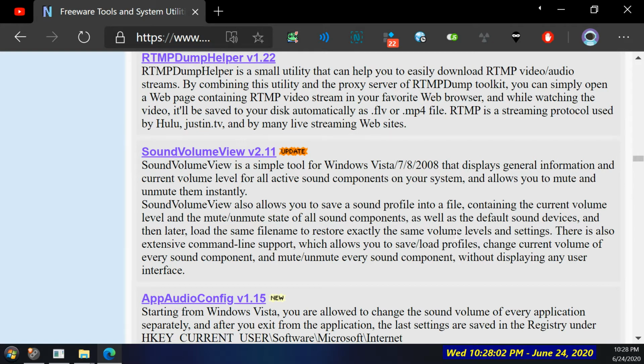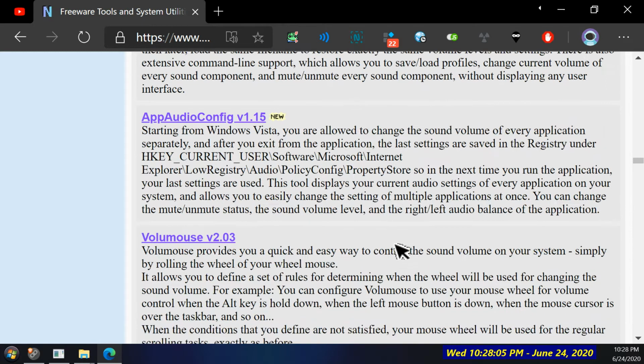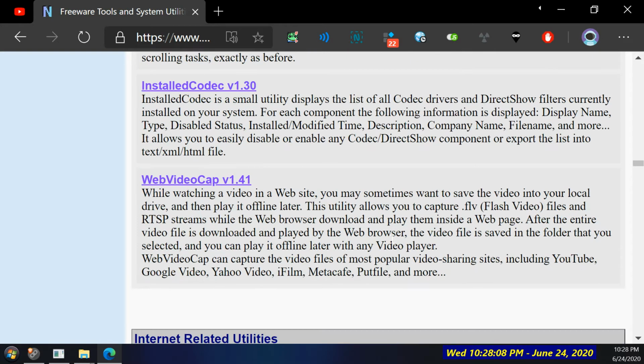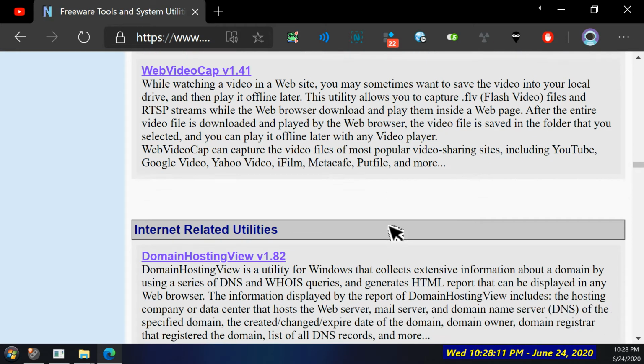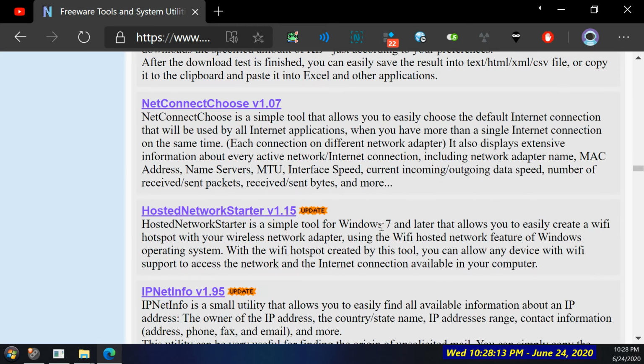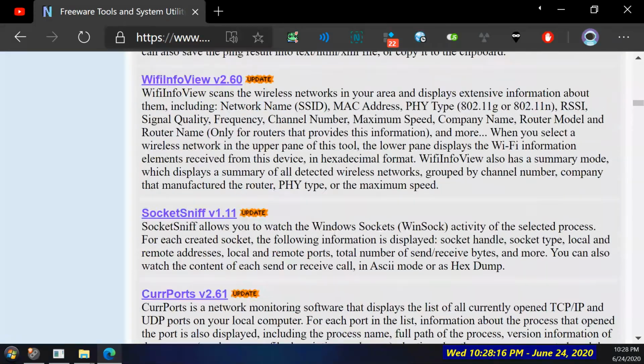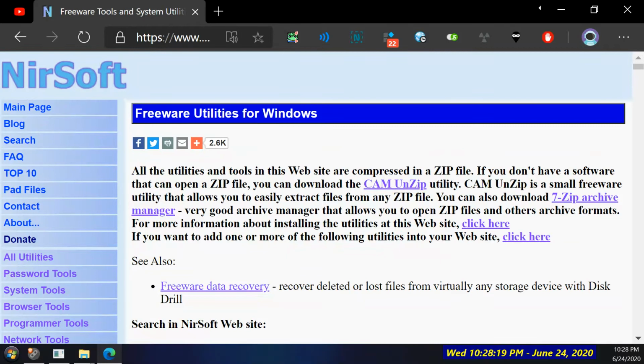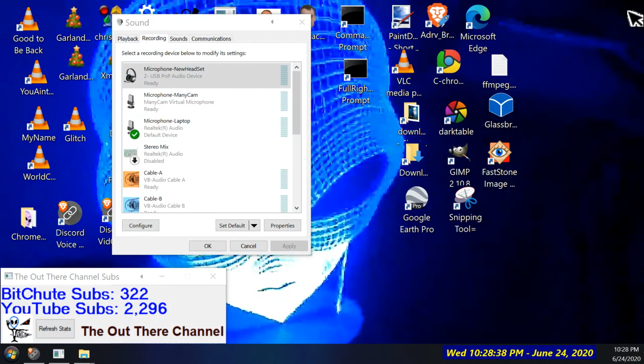And it works perfectly in Windows 10. Some of the other stuff doesn't work too well anymore. Like Volume Mouse, I found quite handy, but I found a better one called Volume 2. So yeah, I will make it easy for you though with a download folder. So that's probably all we need there on that site, and it's all free.